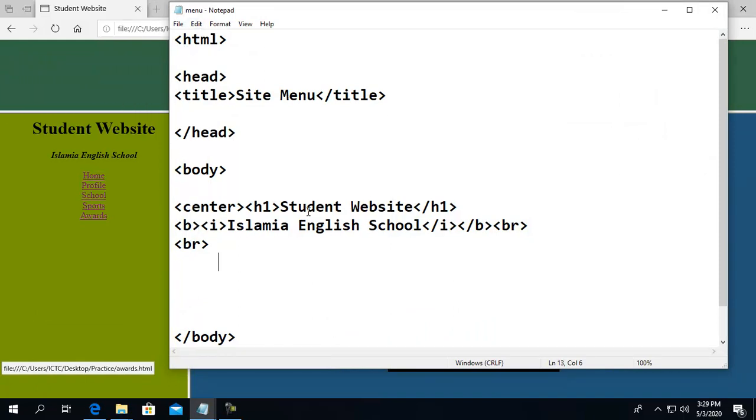Now we will write here, this is the heading as I explained, student website Islamic English School, bold and italic is there, center to keep the data in center, H1 tag is there to make it bold. So now here, see in the heading what is there, hyperlink, home, profile. We will put all 5 hyperlinks. Okay, so for this we will use hyperlink tag, start with a href equal to, we will call here home dot html.